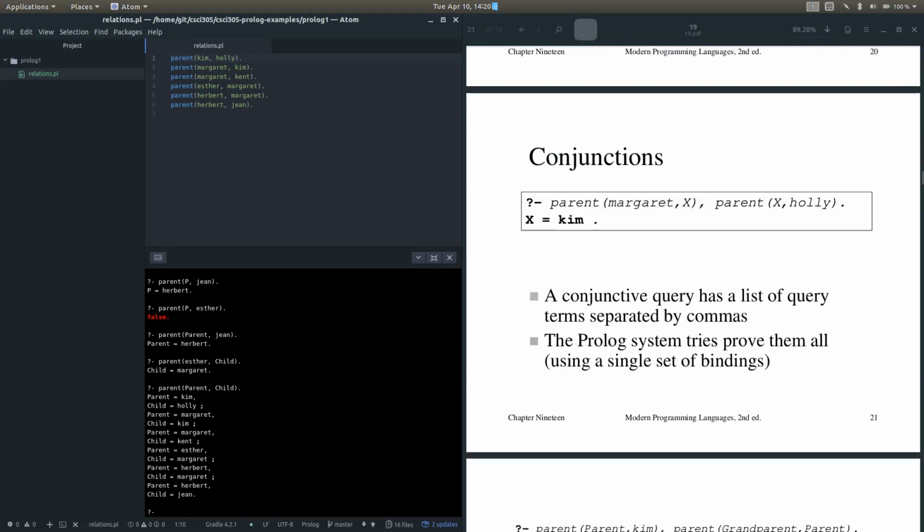Furthermore, we can also start using conjunctions. If you have a list of compound terms, or just a list of terms separated by a comma, in a query the comma acts as a conjunction, an and. So the way we read this is we're trying to find a binding for x such that Margaret is the parent of x and x is the parent of Holly. And then this returns, assuming that we can find one, Kim.